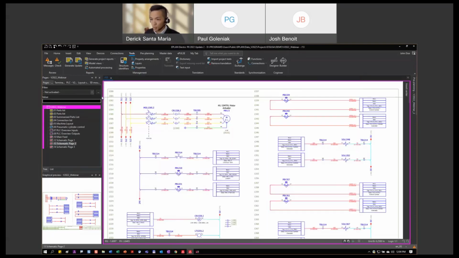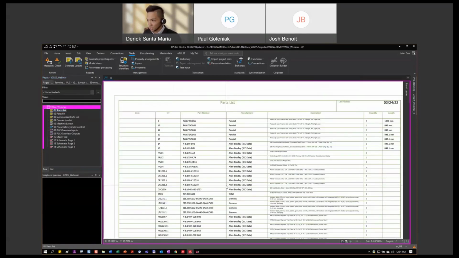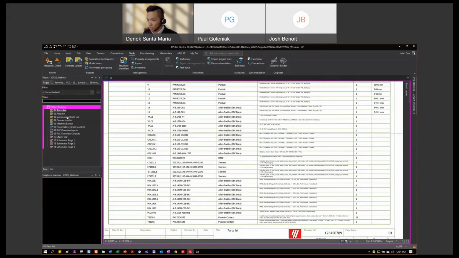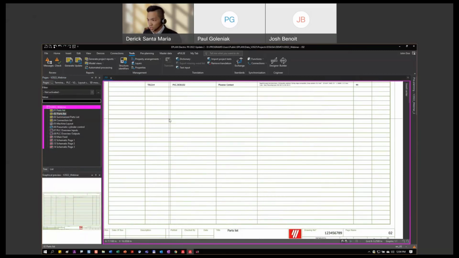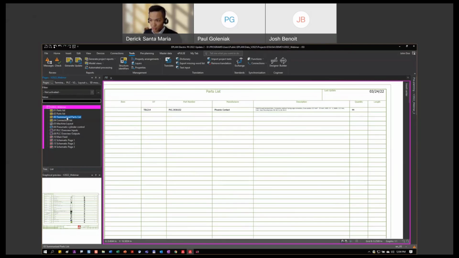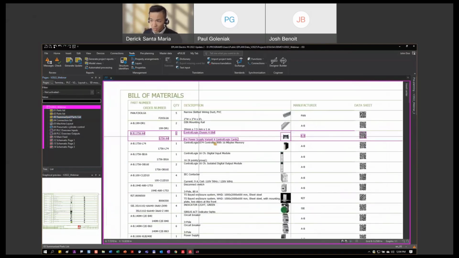Now, just like that, EPLAN built my parts list. Let's take a look. As you can see, all of the devices that I have existing in the project have been automatically generated. This is the complete list of parts that I have. And then this third one, this is a customized form that I built.